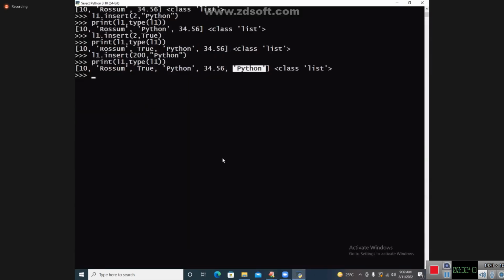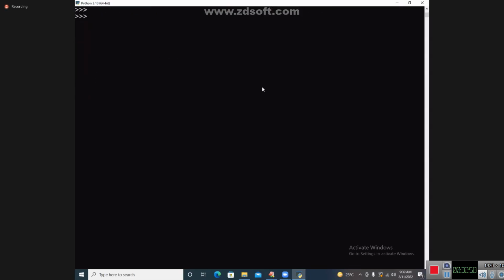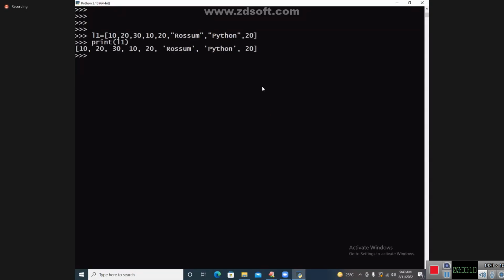Let us go to that. All of you try to understand. This is my list. Take a fresh one: L1 = [10, 20, 30, 10, 20, 'rosum', 'Python', 20]. These are my elements. Print L1. This is my given data. Two 10s are there, and there are 2 twenties.